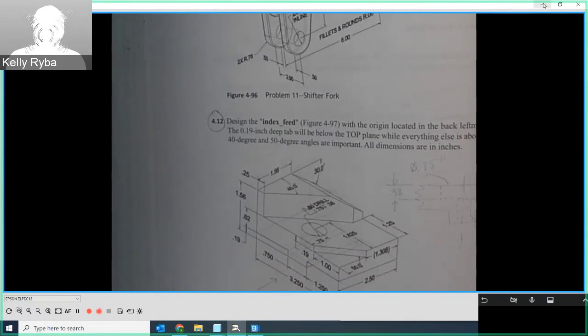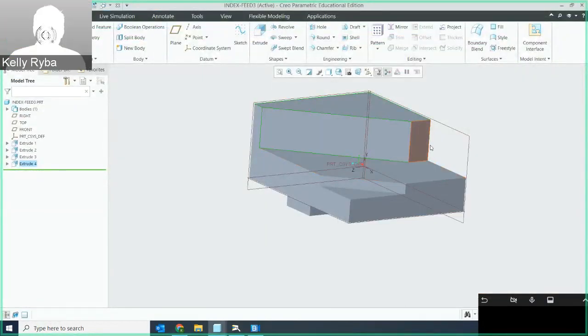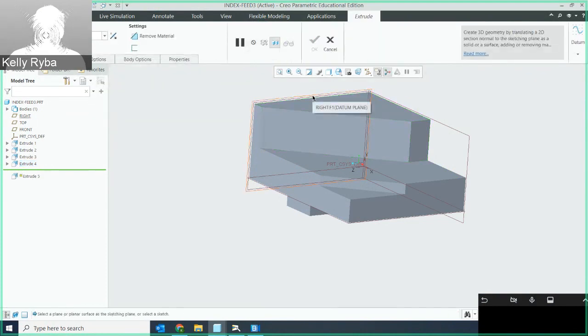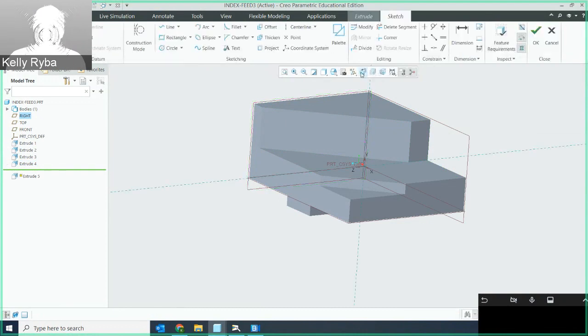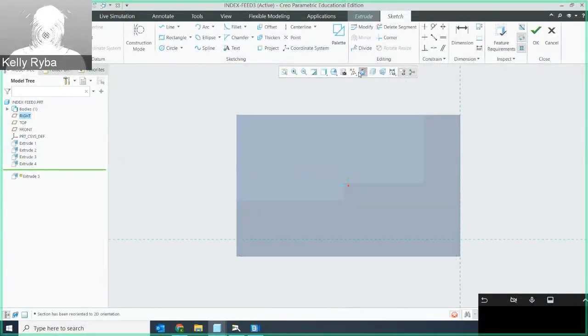So let's minimize this, and I want to look at this from my right side view, and I need to actually be drawing on my right plane. So I'm going to extrude off of my right plane. Okay, I'm going to see how it positions this. Oh, there it goes. Okay, cool. So my 30-degree angle needs to come like this. Okay, so this is good.